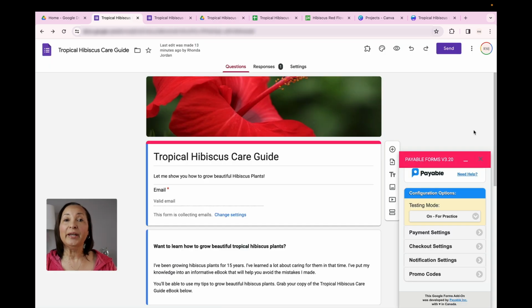Now, once you're ready for your sales page within Google Drive to go live, and remember I'm using the term sales page in quotations here, the first thing you'll need to do is to come back to the form and click where it says testing mode. Click that down arrow and switch it to off for real money. Essentially what you're saying is I want to turn off testing mode and make this live.